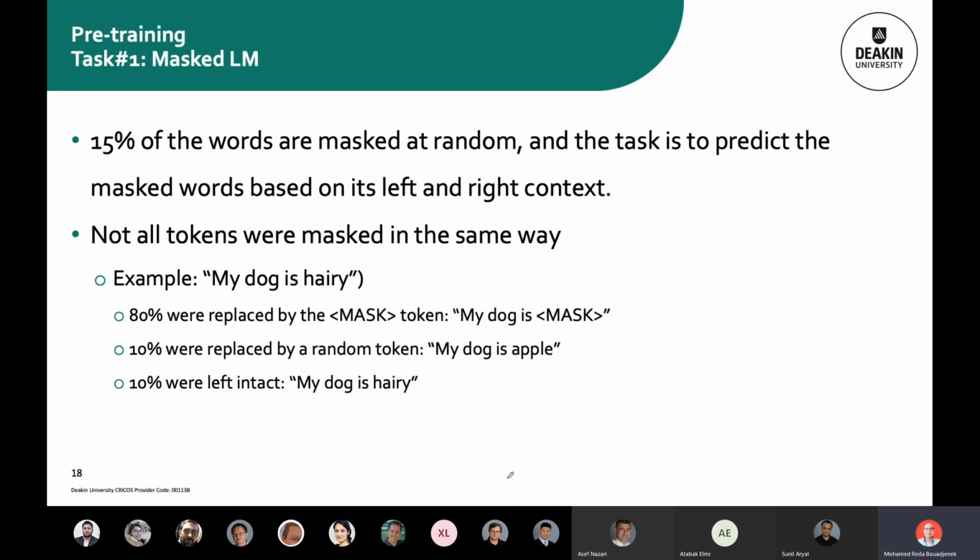So again, BERT is a pre-trained model. It has been trained on two different tasks. The first task is called masked language model. Here's the basic idea. They selected 15% of the words and masked them randomly in a sentence. And the task here is to predict the masked word based on its left and right context. Let's take an example sentence: my dog is hairy.